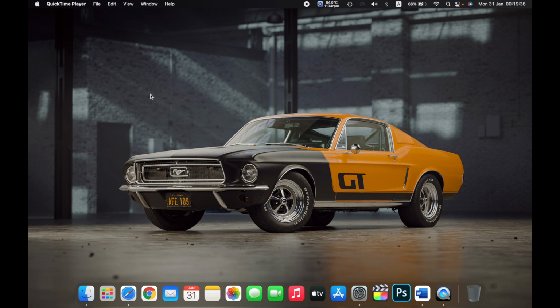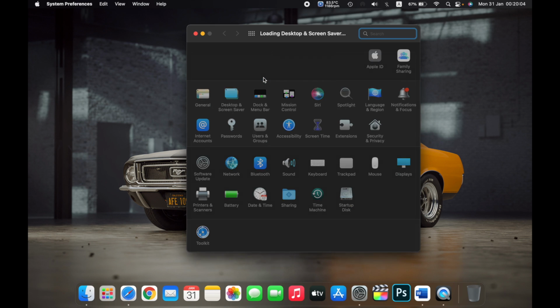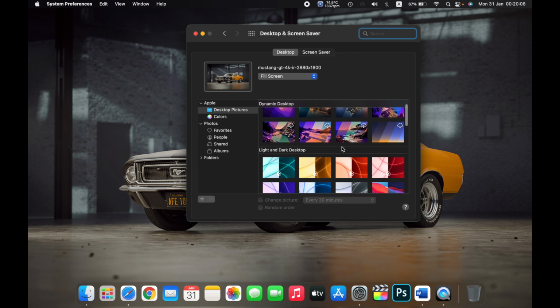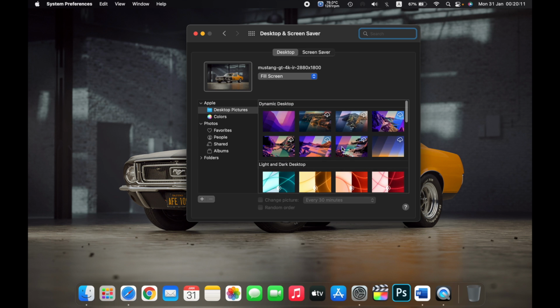So the first one is on your home screen, click on the right side of the trackpad, and here you'll see change desktop background. Click on it and it will open your system preferences and it will show you all the wallpapers that are on your Mac.